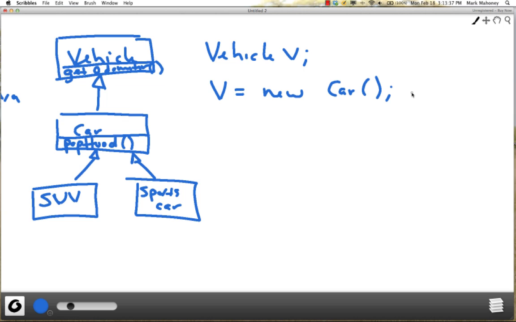And this is okay because remember, a car is a vehicle, and it has all the methods in the vehicle class. So what that means is we can say v.getOdometer. Okay, this is perfectly fine, again, because the car inherits the vehicle's data and methods, including the getOdometer method.